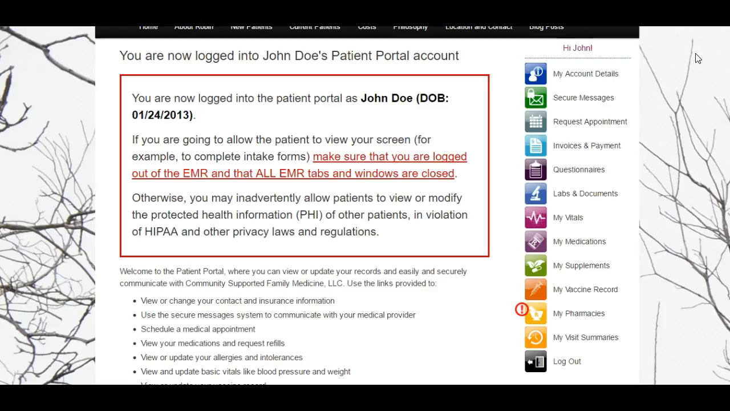So this is John Doe's patient portal. He's obviously not a real person, but I'm going to show you how the portal allows me to do everything without staff. So John can go in here in his portal.